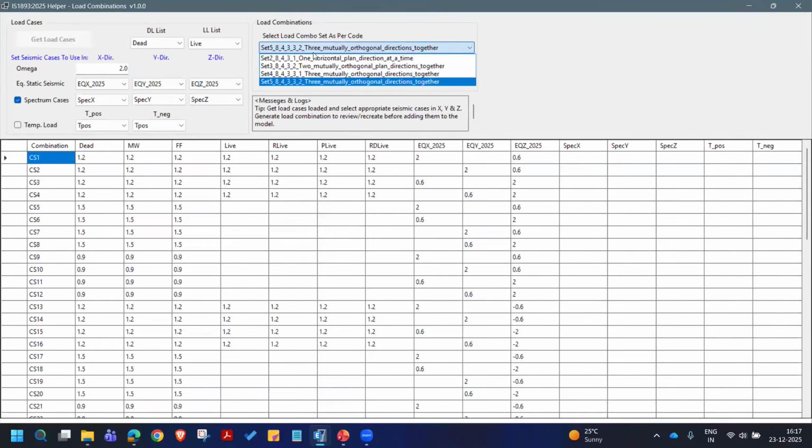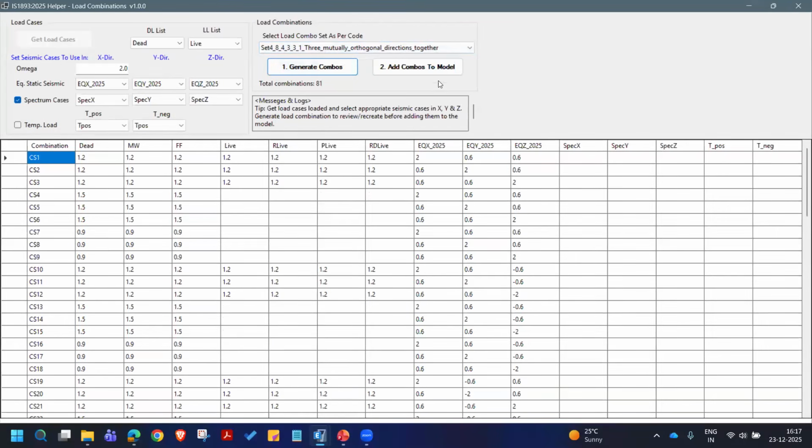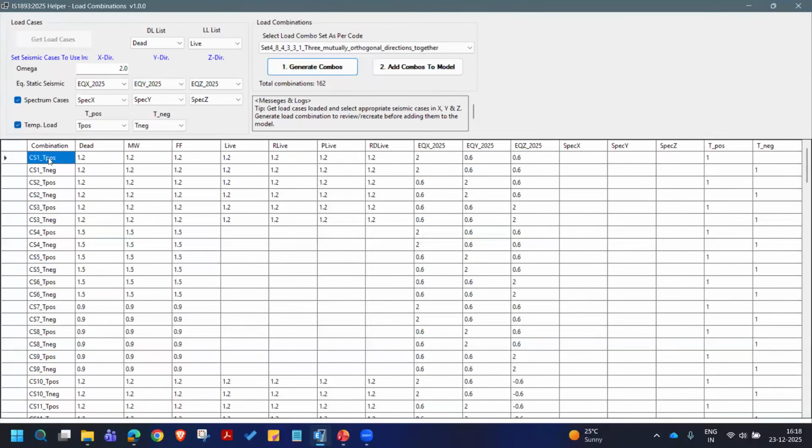Right. Let us go with two mutually orthogonal directions, or first one of the three directions together is full, and then we will press apply to the model. It will update. Now, for convenience, we also included the temperature loads in case you have. Then you can also consider them, enable them, and select the appropriate positive and negative cases for the temperature, and then we will regenerate, and this will do one set of positive and one set of negative for each.